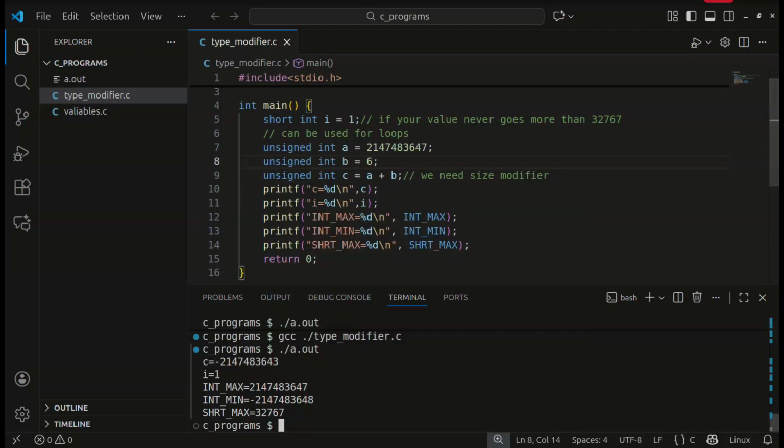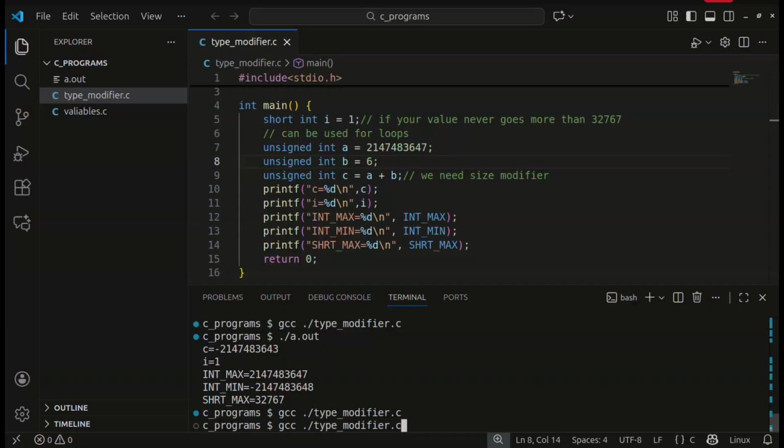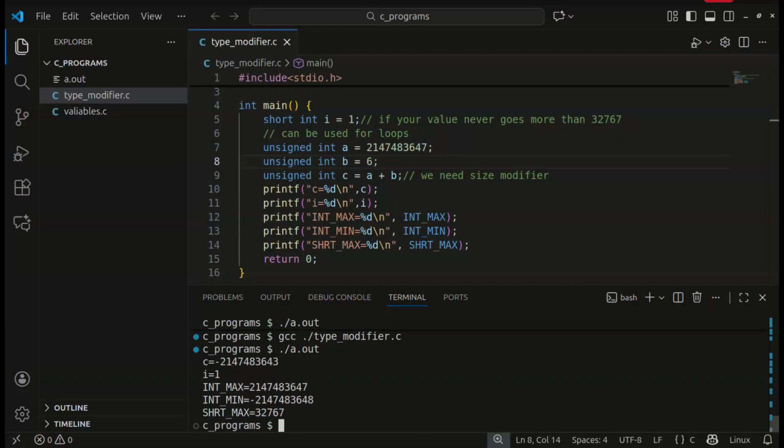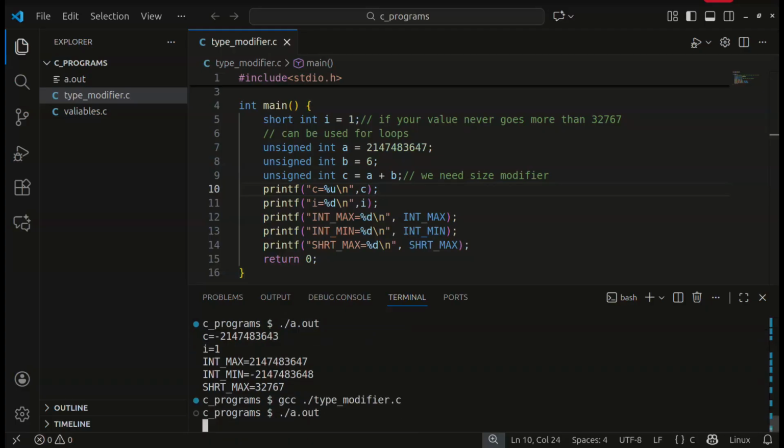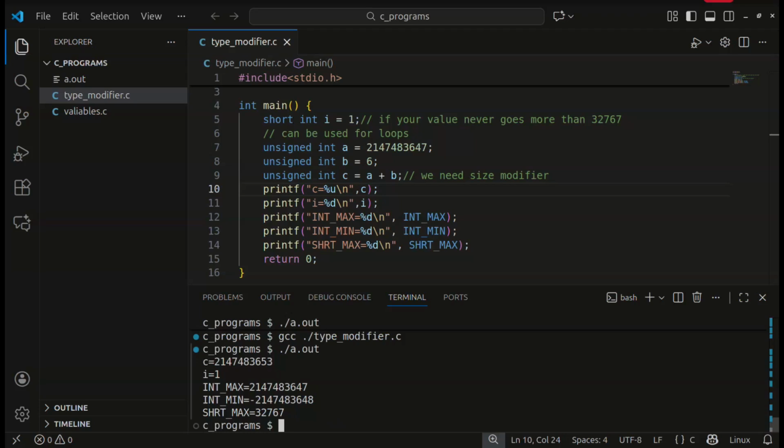I am modifying the integer variables a, b and c as unsigned integers. This means they can have only positive values. For the unsigned integer, use %u as the format specifier while printing it. Now we get the expected output without using long.